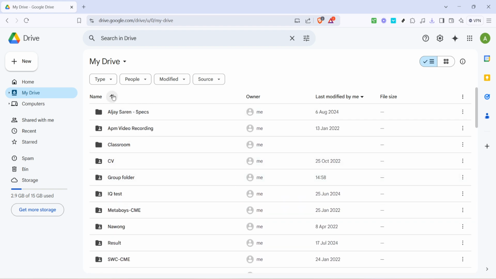Next, let's refine our file organization by adjusting how our documents are sorted. Head over to the menu that reads Last Modified by Me. Clicking on this will give you additional options. Consider selecting Last Modified or Last Opened by Me. These options help focus your view on the files you've recently worked on or simply opened. It's especially useful when you want to pick up right where you left off a few days ago.